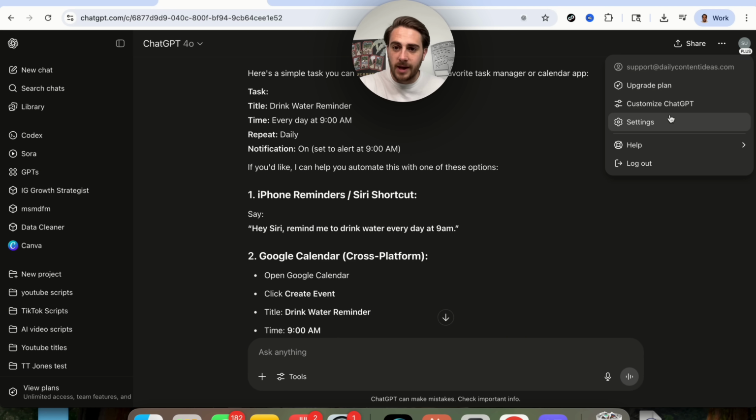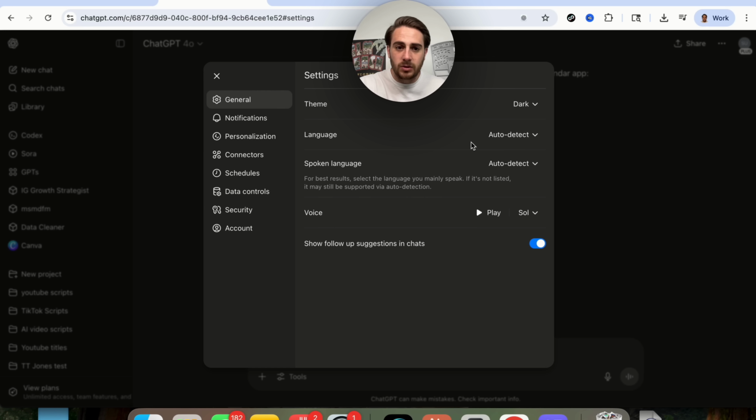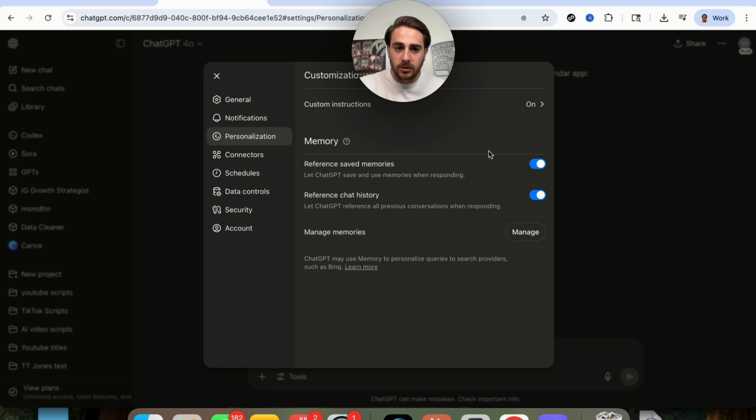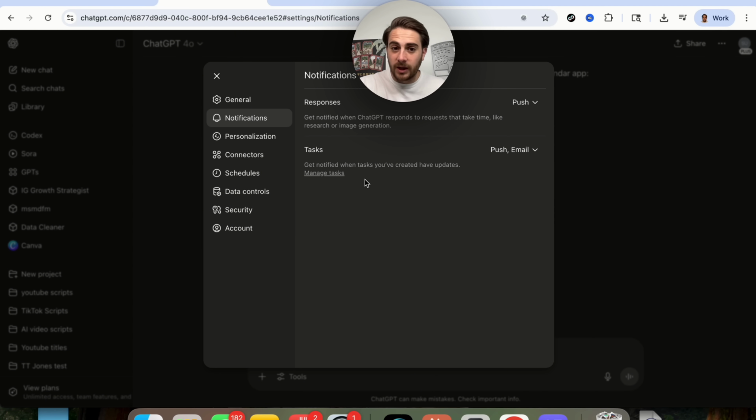But before I show you that, I wanted to show you, if you come into settings right here, you click on personalization, click on notifications. This is where you can actually manage your tasks right here. So if you click right here, you could choose how you actually get notified via a push notification on ChatGPT, on your phone and on your computer, or they can notify you via email, or both.